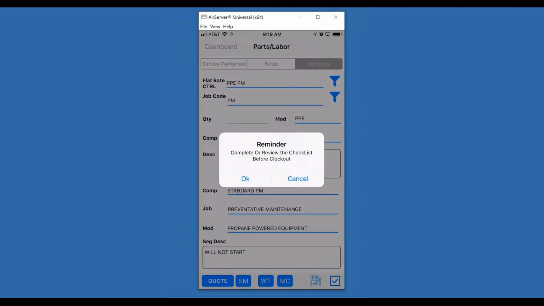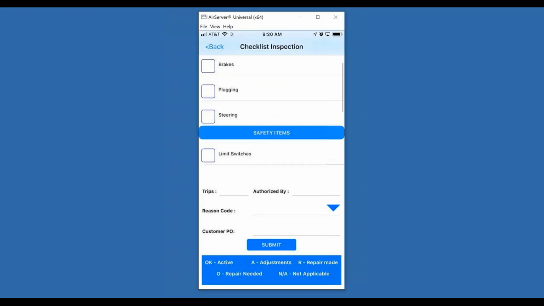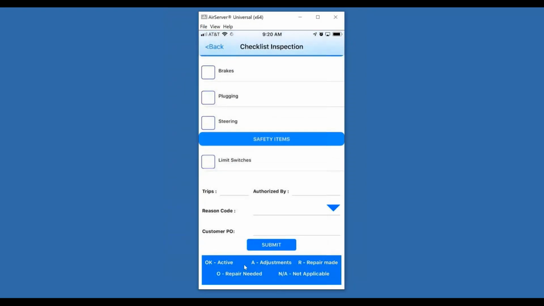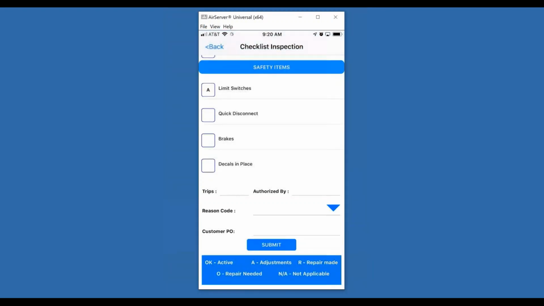So now you have a reminder: complete or review the checklist before clock out. So we're going to select OK. Now it brings us into our checklist. Before I start the checklist, here at the bottom you have the legend. This is all populated, customizable. If I tap it one time, that's okay. If I do it 3 times, R is repair made. So that's how you maneuver between the legend, you just keep tapping it.